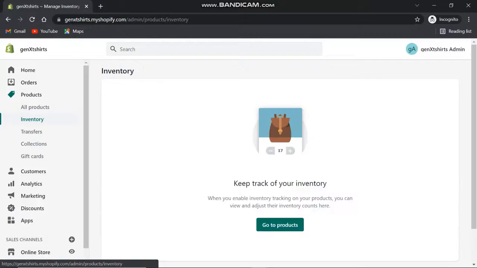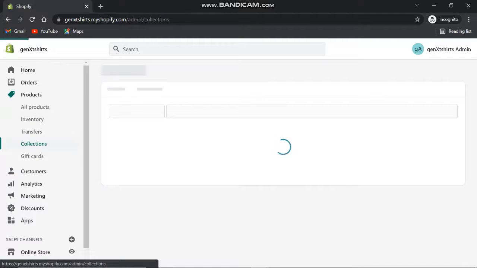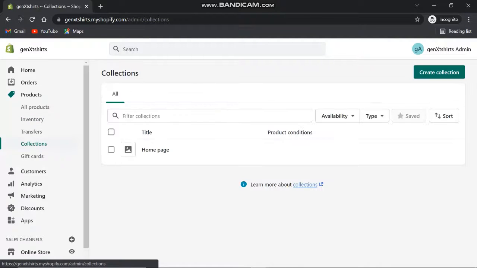And then there are inventories, where you can keep track of your inventory. We will see all these things in my next video. As of now, just see that this product section consists of all these things. Like collection is another important thing, where you can create different product categories and add different products under each category.